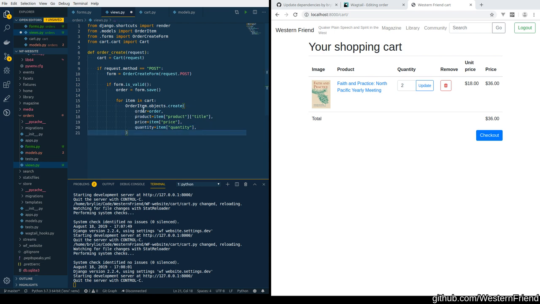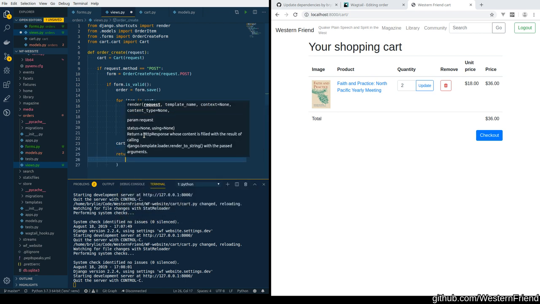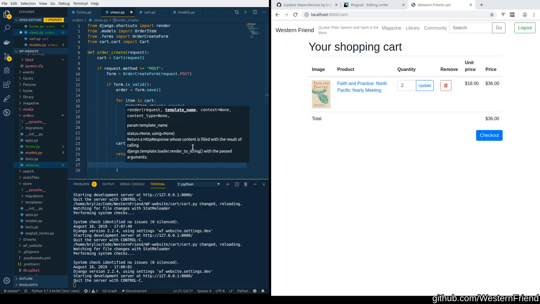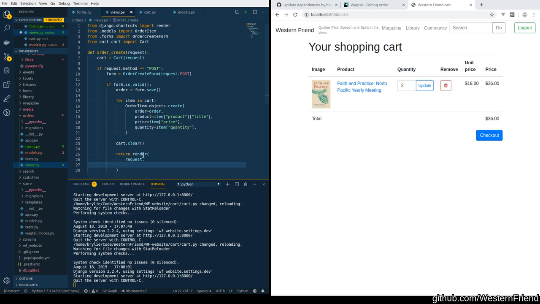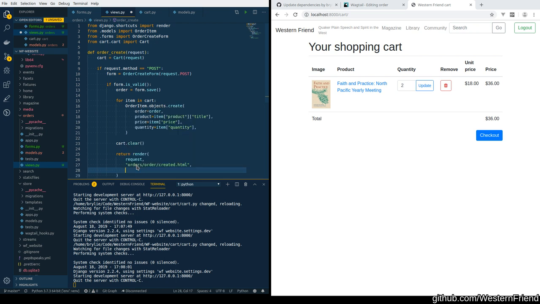So we'll create an order item for those with a relationship to the order. And then clear the cart. And then here's where we'll render a template we haven't yet created. And the context will pass. I believe I can be a little bit more explicit here.